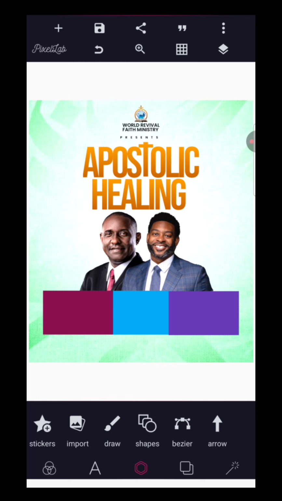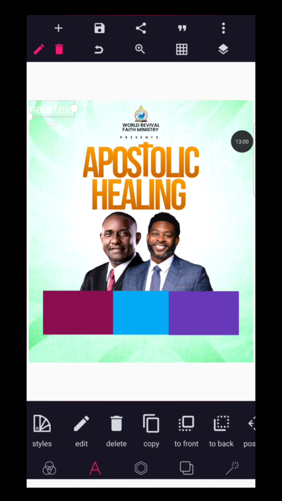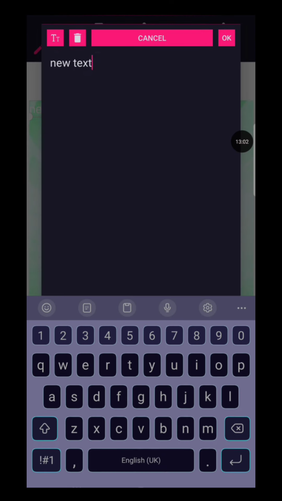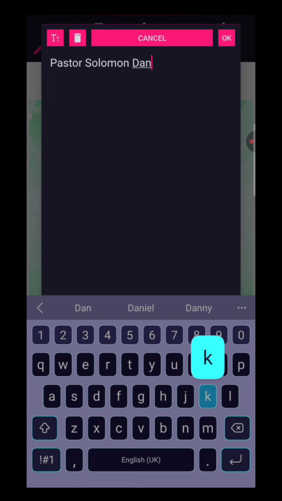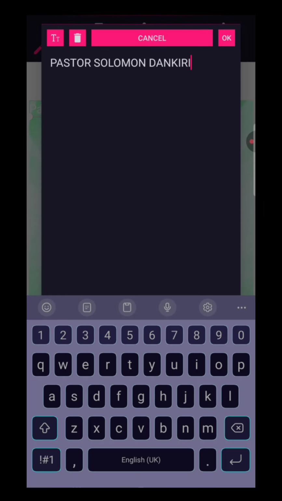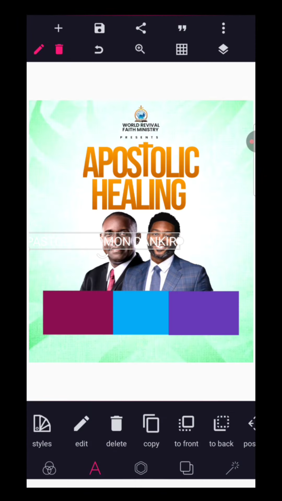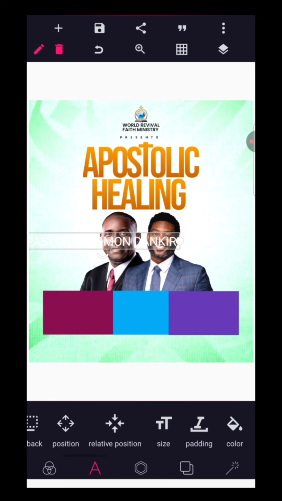And the next thing we are going to do now is to write the names of the preachers. So we are going to write their names. Pastor Solomon, this is Pastor Solomon. So these are just fictional names. And we're going to leave this with color black.